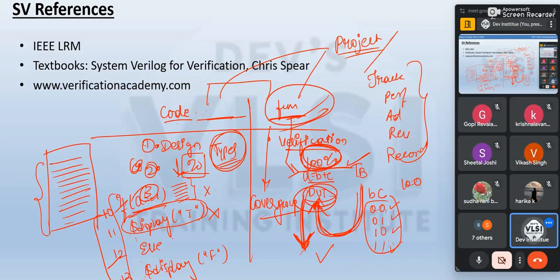One more, fourth point: for extracting the code coverage we don't have to write any extra code. I will show it in Questasim, how to extract the code coverage report directly with the help of a tool. But in functional coverage we need to write a small snippet called a cover group. How to write that cover group I will teach when I'm teaching the coverage topic. Make a note of all these points.